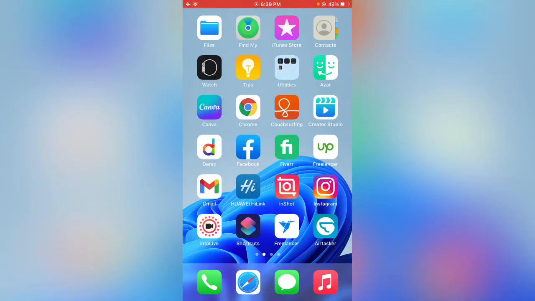So guys, in this video I'm going to show you how to turn off content privacy restrictions on your iPhone or iPad in iOS 15 or iOS 14. So guys, let's get started with this video without wasting any time.